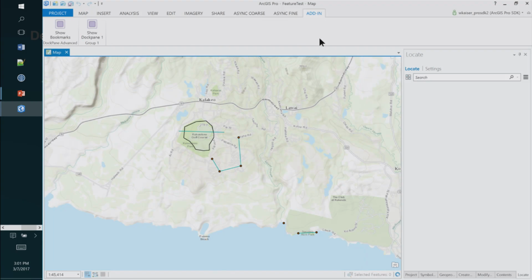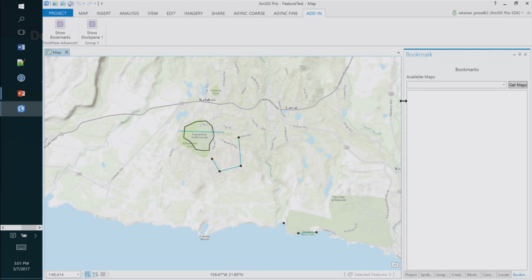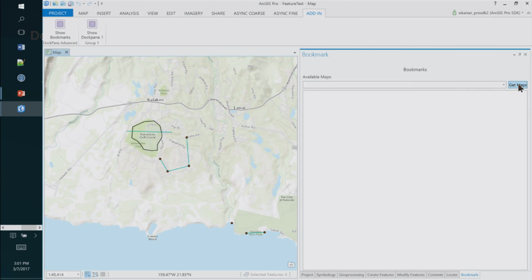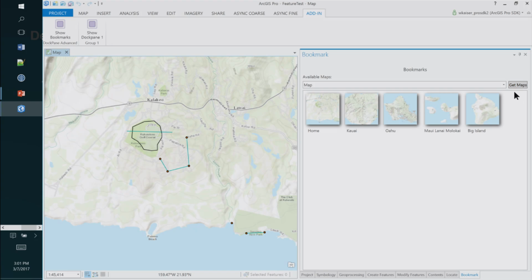Okay, click on the Add-in tab. Now this button here that shows my doc pane is called Show Bookmarks. So when I click on that, you can see on the right side, it actually does show my bookmarks. And when I click my Get Maps button, it initializes everything. So now I have a list of my maps. Currently I only have one map, but I also have my bookmarks for this map.